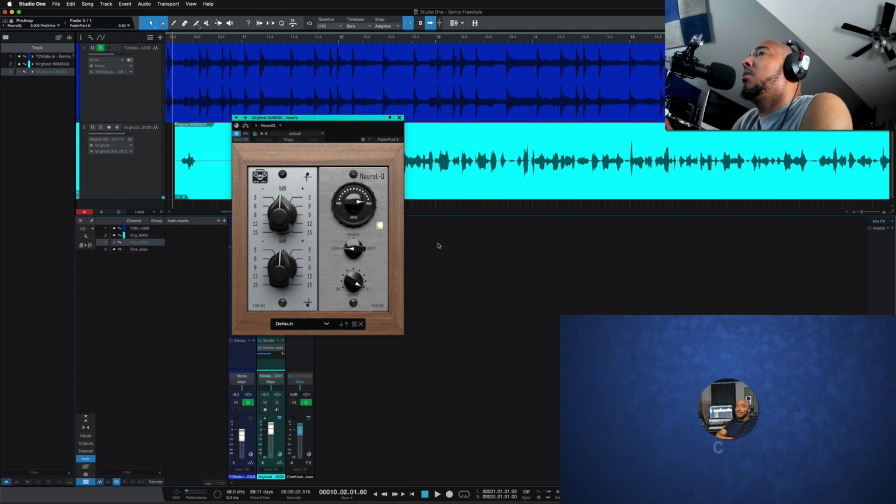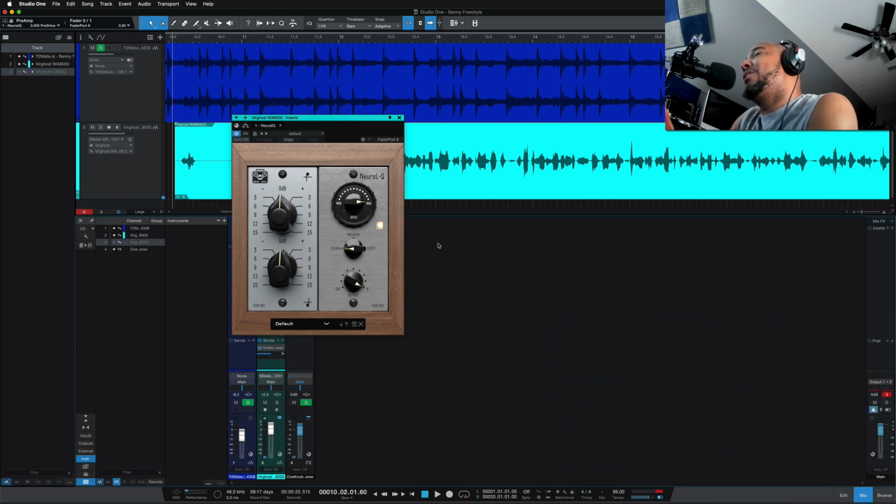What's going on, y'all? I'm Czar, and for the third time this week, I've got another free plugin to show y'all. This is Neural Q from Tone Empire. This is a two-band EQ and a preamp, and the preamp is based off a solid-state preamp with cinematic transformers, and the EQ is what they call a well-known vintage German EQ.